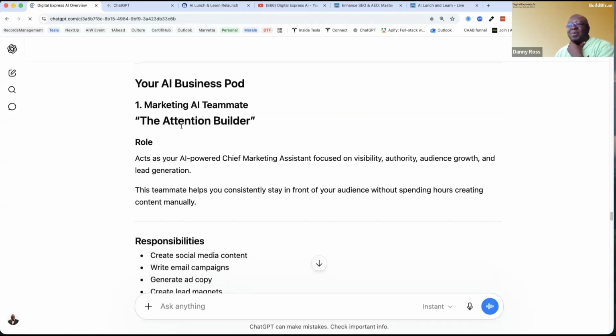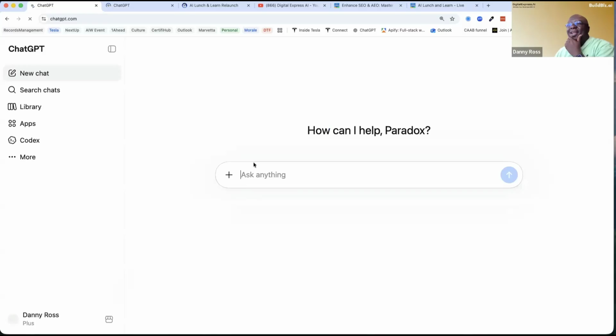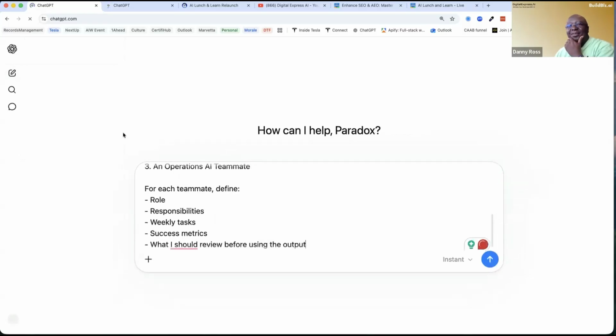So, my marketing AI agent is going to be called the Intention Builder. Dun, dun, dun, dun. And wow, it's gone. Well, it worked for 3.5 seconds. So we'll see if it comes back.